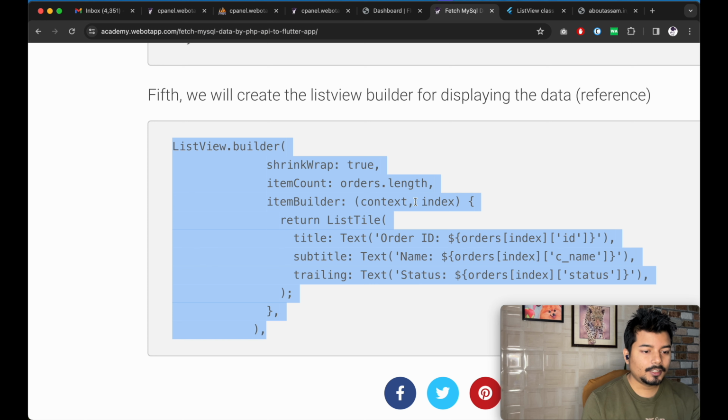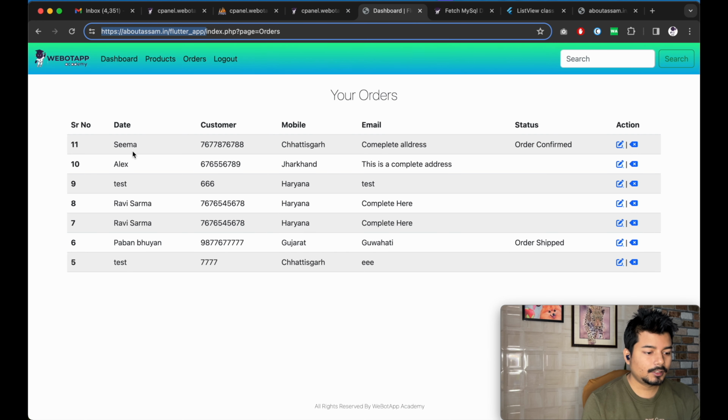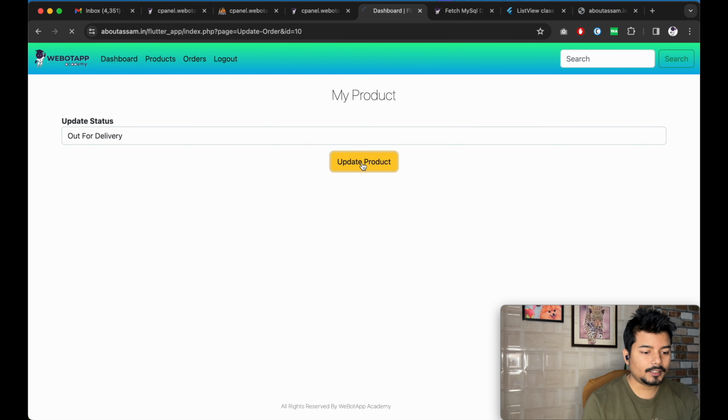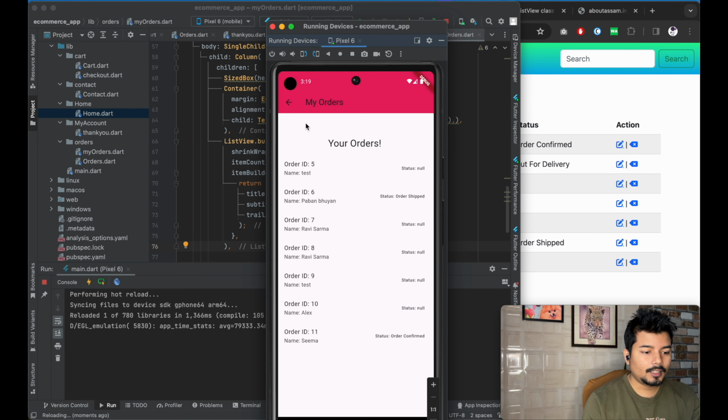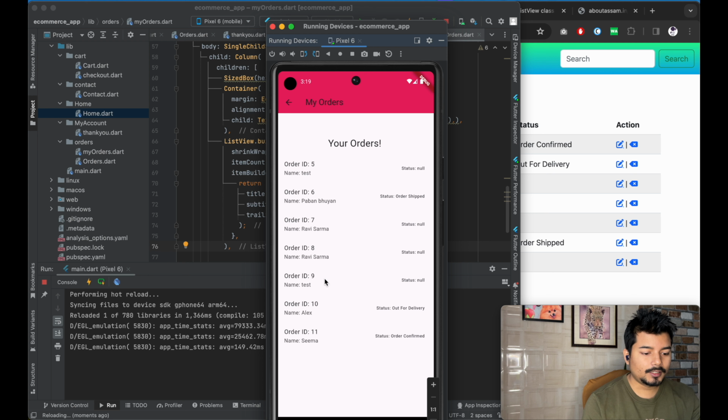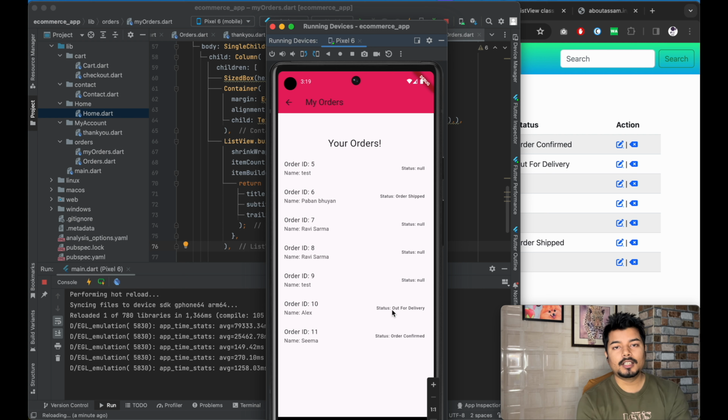If I just go to the Flutter LX and update the order status as out for delivery, and here if I just click on update, now if I just go back and reload the page, the customer name called Alex, the status of his order is out for delivery. So this is all about creating the orders page in our Flutter application.